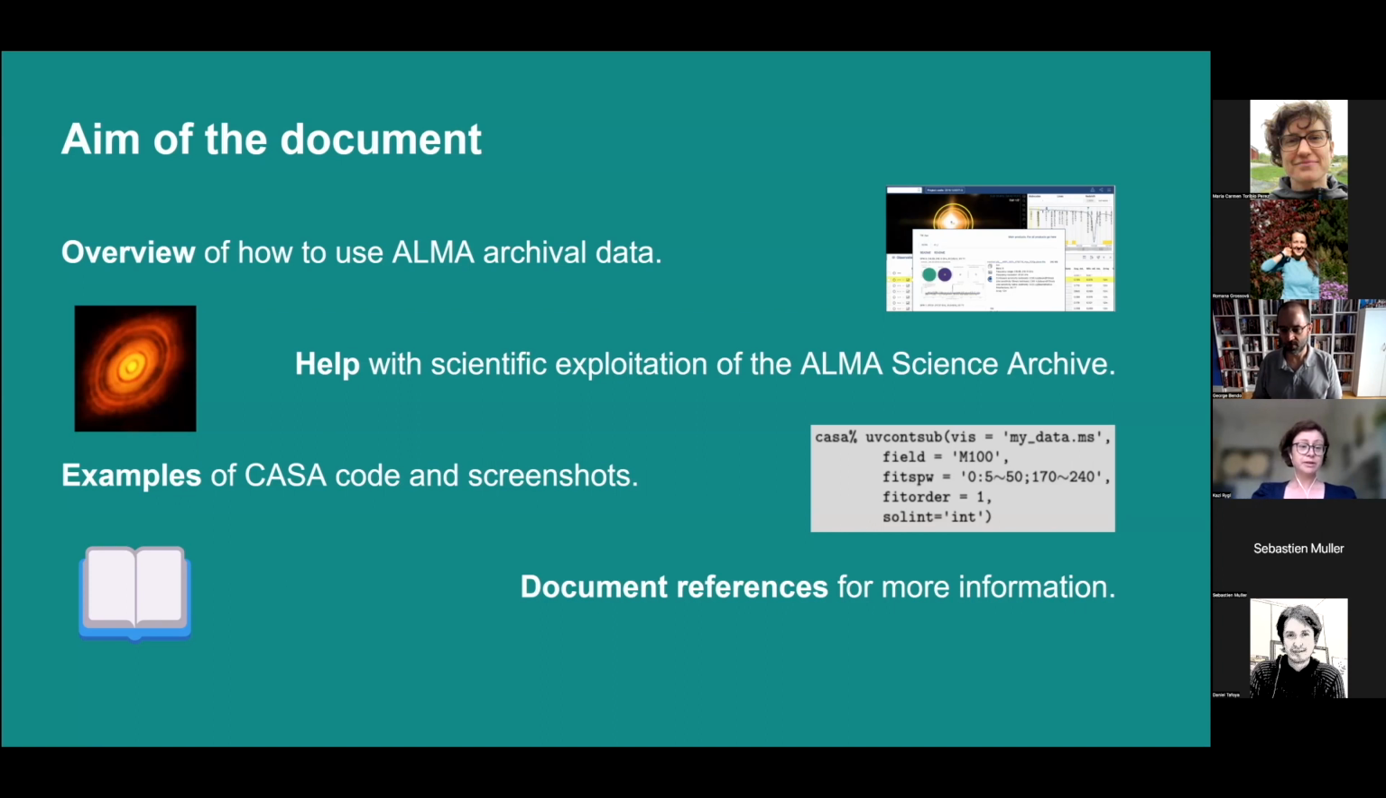So the ALMA Archive Primer. Archive Primer for short, because the name of Using ALMA Archival Data Primer is a bit long. The Archive Primer was created to give you an overview of the various steps involved when you want to use ALMA archival data. And you will see that the chapters of this document are structured in these steps.